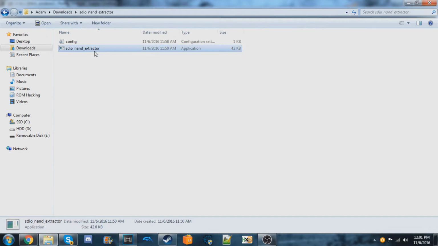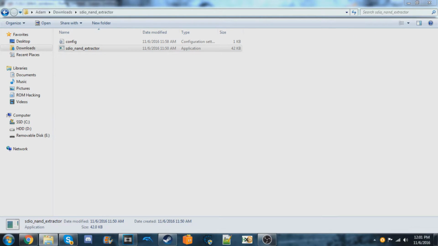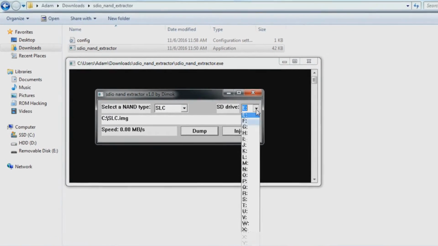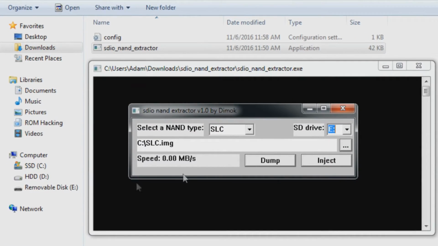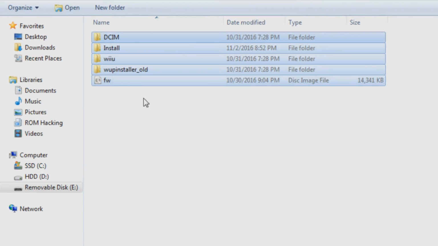Go into the folder and run SDIO NAND extractor as admin. It won't work unless you run it as admin. Next, you can select your SD drive letter. You can see this next to your SD card when you insert it into your PC. Mine, for example, is E.